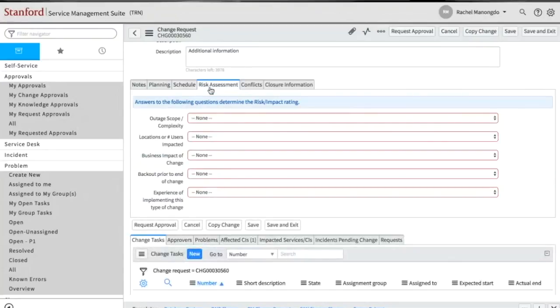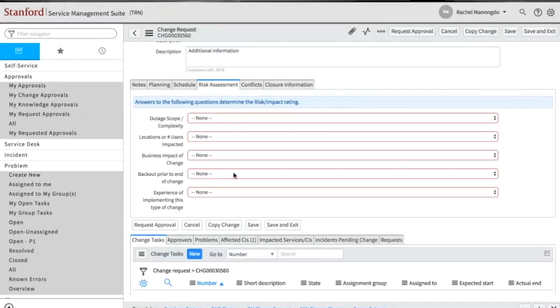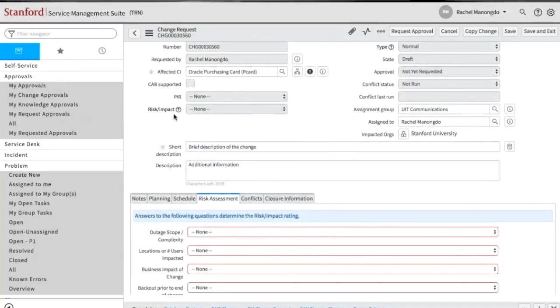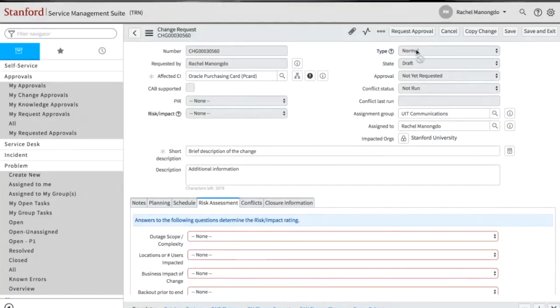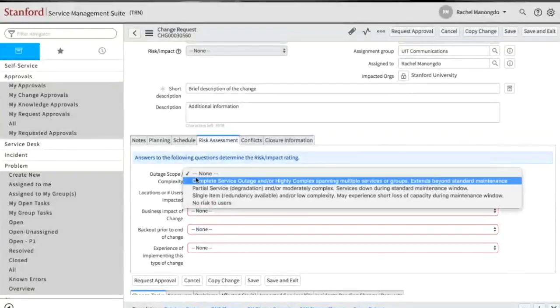Okay, moving on to the risk assessment. This is the area where it has the 5 questions that you need to answer that Vesna pointed out. And what you enter in here will calculate your risk and impact rating up here. It'll also affect the type of normal change that you've entered. So it'll either be normal or expedited, depending on your lead time and your risk impact rating. So one by one, I'm going to answer these 5 questions.